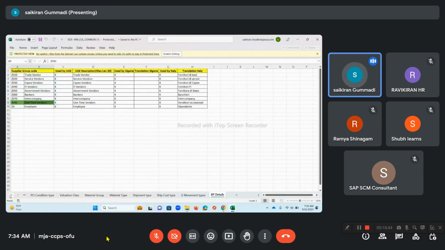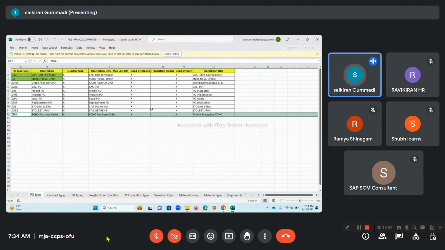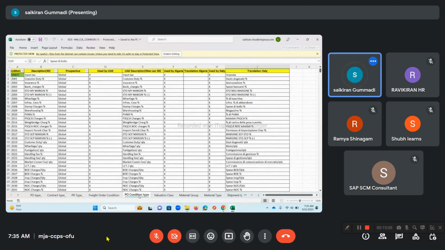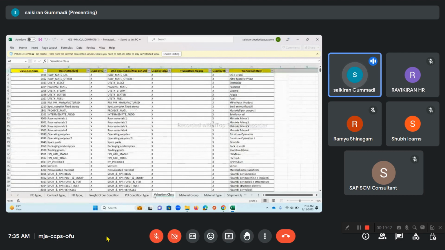This is related to MM only. Do you have any queries regarding this KDS document? No need to worry, this belongs to the materials management team. These are the different PO types we are using, and PR types, and PO condition, which we maintain at the item category level, and valuation classes.